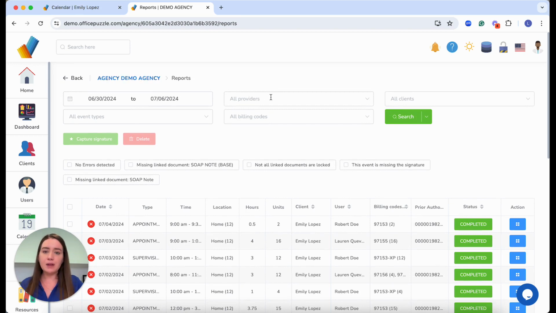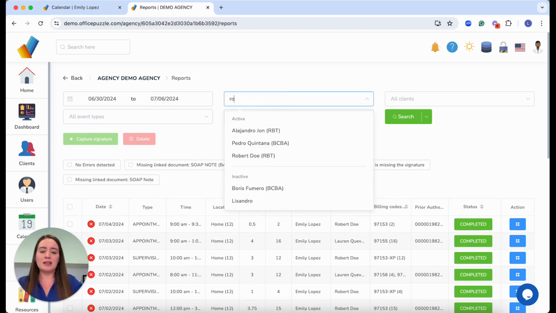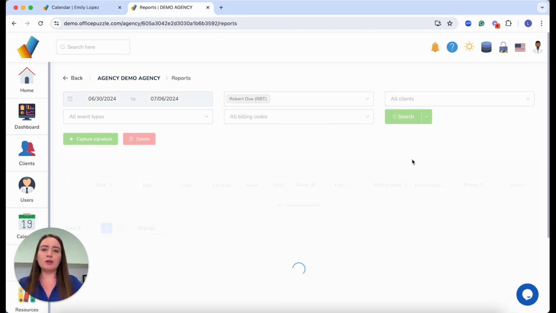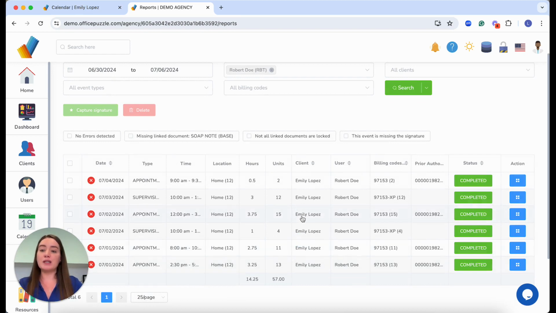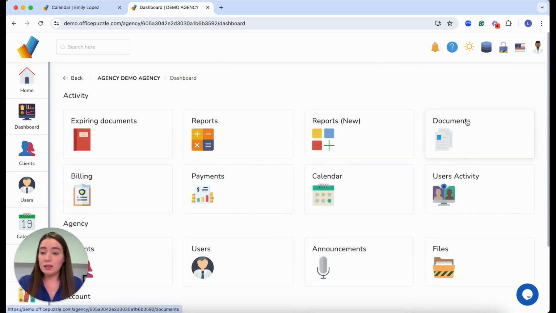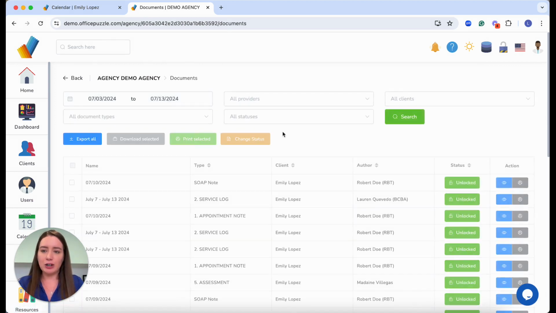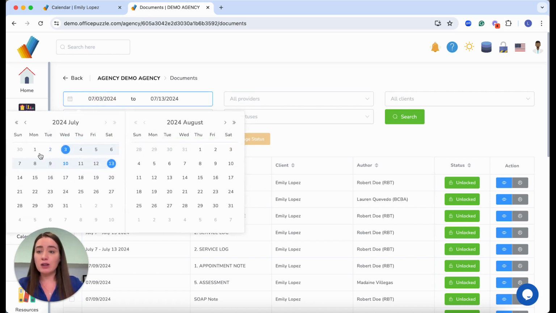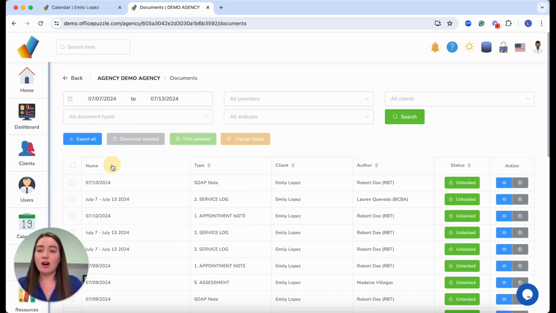If I put here Robert, let me use some of the filters. It will only show me Robert's visits. So last week, Robert worked 14.25 hours. So this is an example of how you can use the different filters. Documents, you will see that it's very similar. So we will have the time frame. We're going to have the filters of providers, clients. But what we're going to be looking at here, these are events.